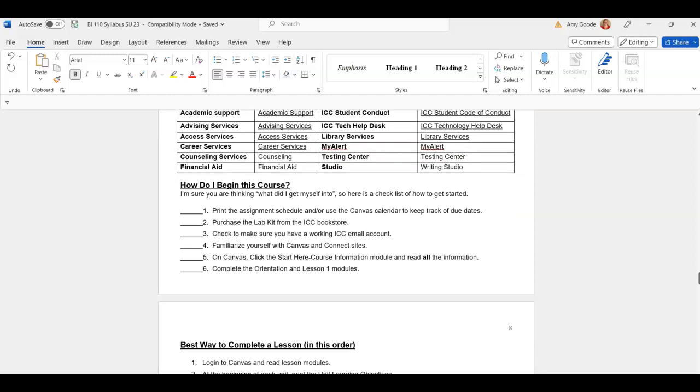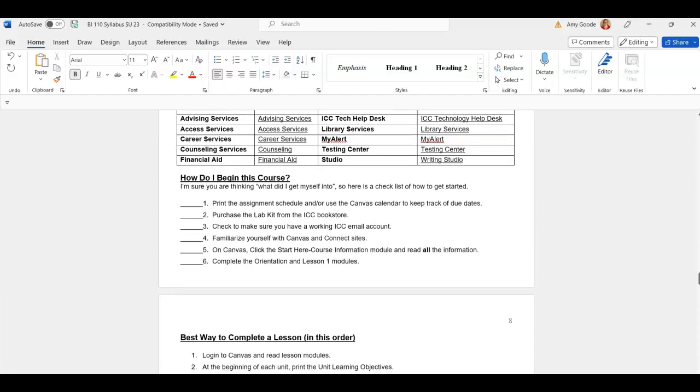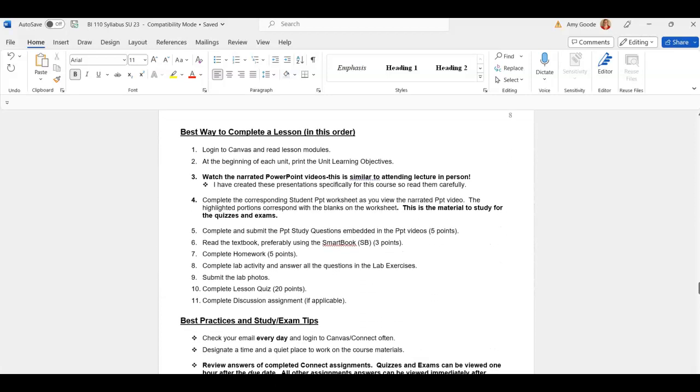Then I give you a little checklist of where to start. This is a really daunting document as far as all the stuff I've been filling your head with. And this is just a brief overview of where do you begin? Where do you start? And then this page is basically how to do each lesson, what is the best and easiest way to do this? And you're going to go in order. Go in order of the module on Canvas.